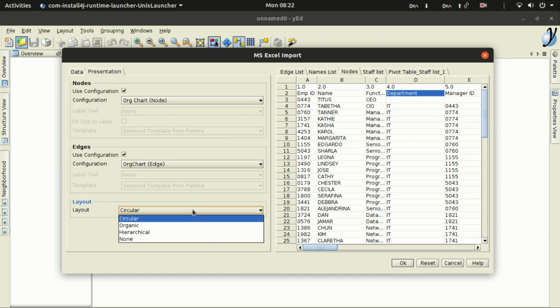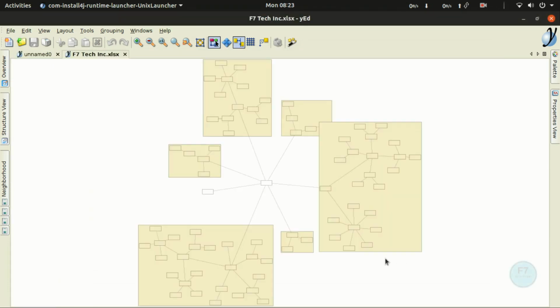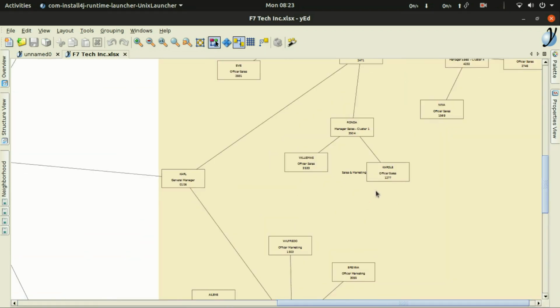and there are options for layout which are circular, organic, hierarchical and none. I'm selecting the circular option for my graph. This can be changed later. Okay, now you can see the required organogram has been made automatically and grouped by department.